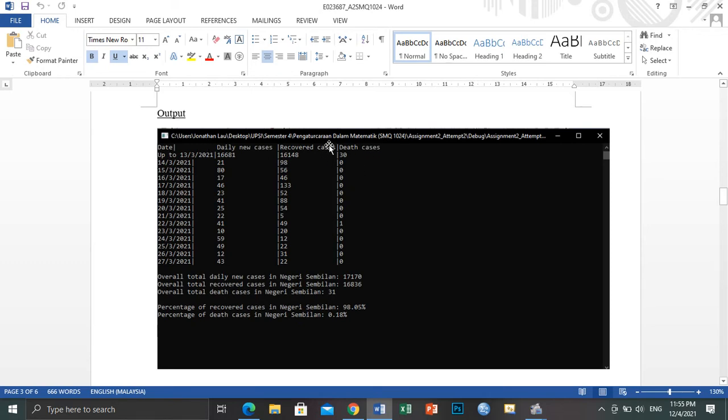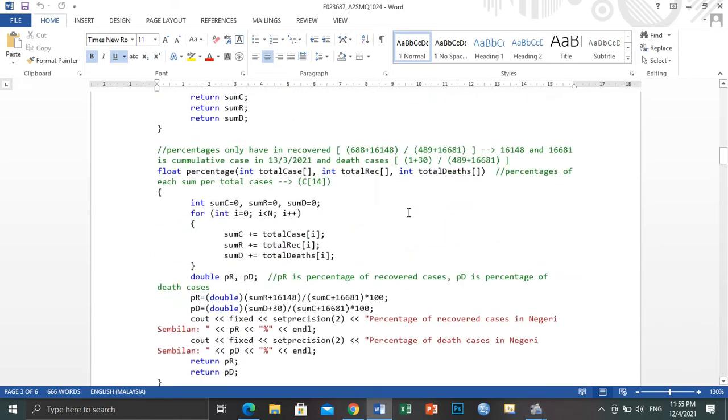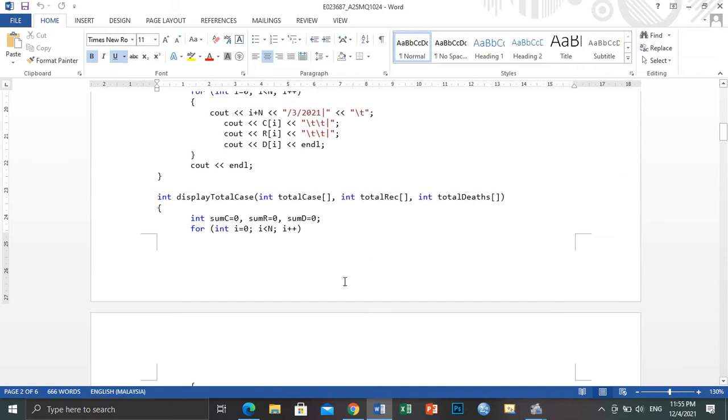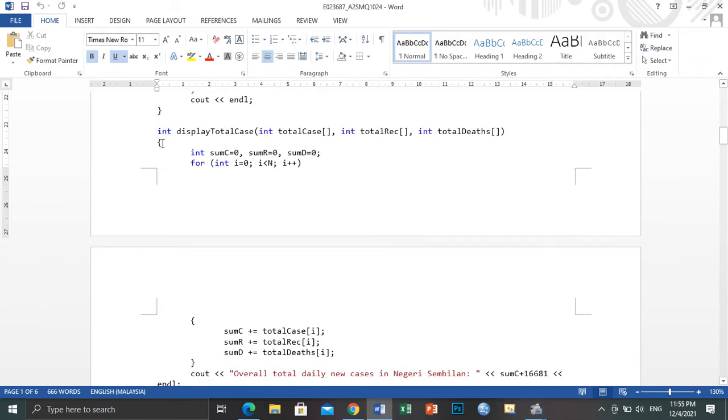These numbers are used to calculate for the overall cases later. In the second user-defined function, the return value type is integer and the function name is display total case. I have three parameters here, which are total case, total rec, and total dates. All these are in array and in type integer.